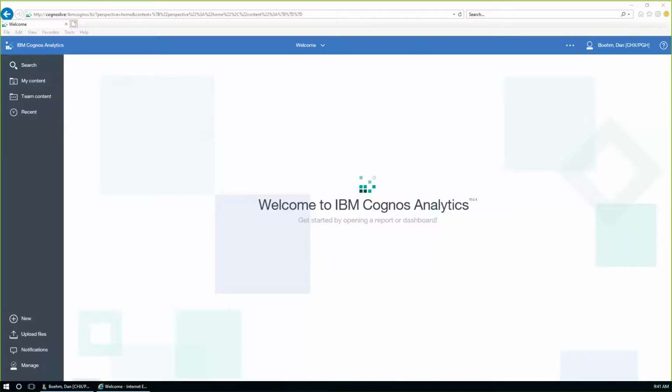So you, using a browser or a mobile device, will log into the COGNOS Analytics portal, which we've just spent some time learning. From there, you can navigate using search or team content or my content or your recent list. Or if you're using a seated browser, not a mobile device, you can create new things like reports and dashboards and so on. Or you could even upload files or manage the system from there.